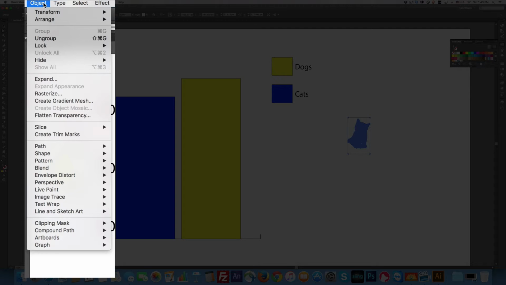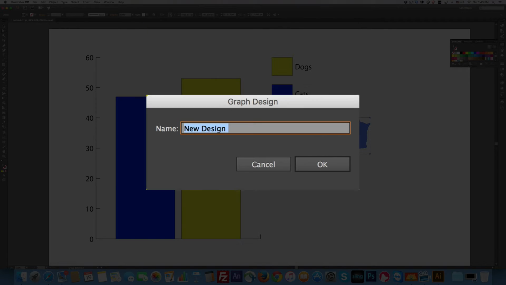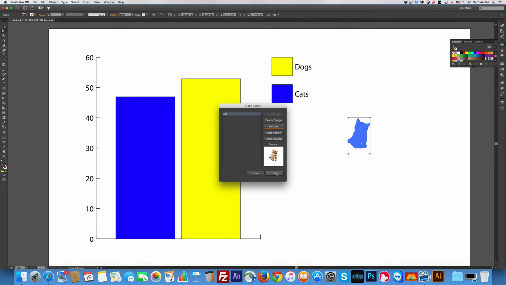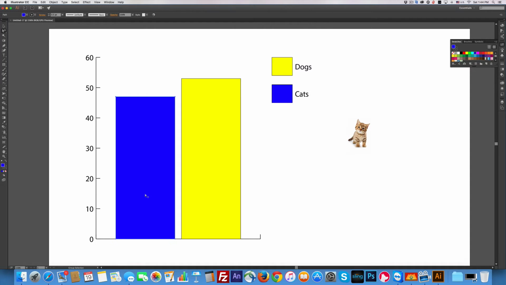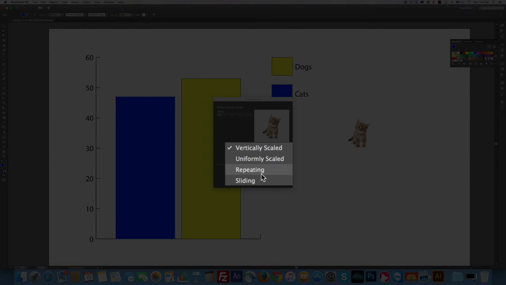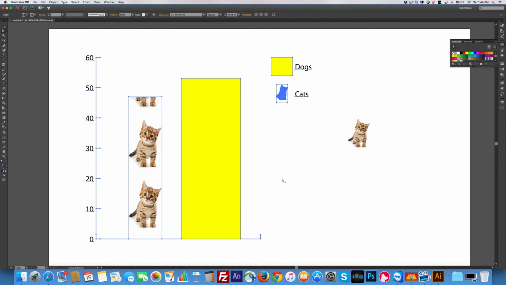So you have to break it up. Next thing I'm going to do is go under Object, Graph, Design, New Design. There's my kitty. I have to rename it because New Design won't work. I'll just call it Cat. Okay, and I'm going to say okay. Still nothing's happened, so I'm going to click here, and again so I get both of them. Now I can go under Object, Graph, Column, Cat, and I want this to be repeating. I don't particularly want to rotate the legend, so I'll undo that, and maybe I'll make this 20, and chop my design and say okay. And look, 20, so 20, 40, 40, and a little bit of a kitty, so we get a nice stacked design.